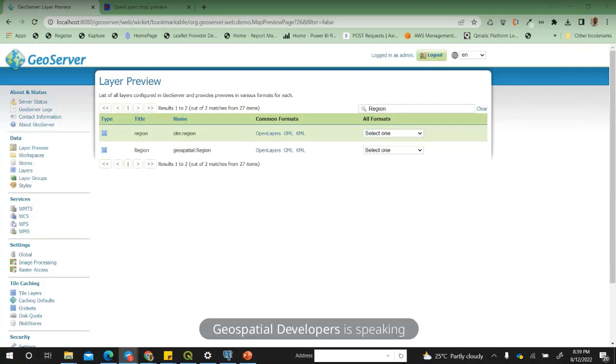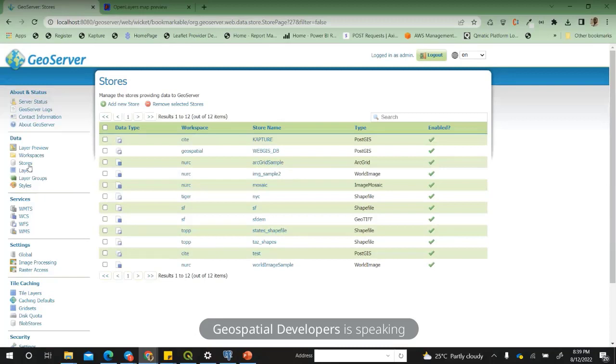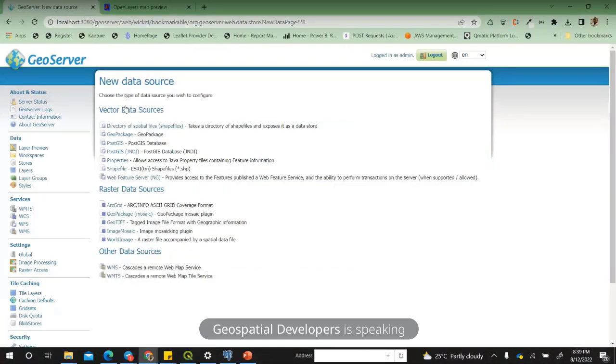Okay, so the second question is, how did you create the layer out of the SQL query on the POIs table in the PostGIS? Okay, so before we created the layer, we first of all came to stores, right? We came to stores, then we added the store here by clicking on add a store. Then we came to PostGIS, right?